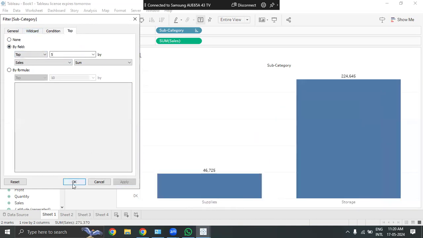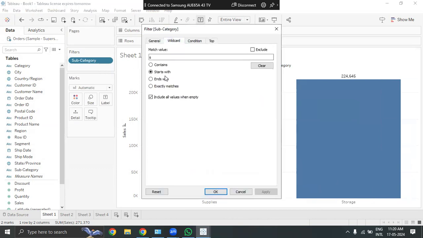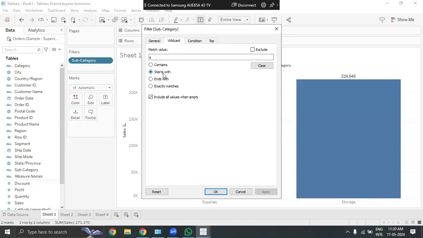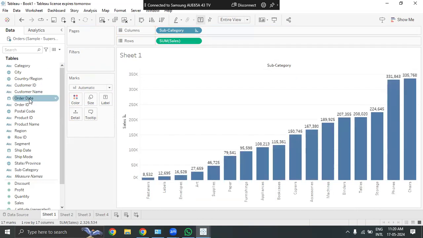If I click on apply and okay, see, out of 5, I am finding only 2 which start with S. So what does it mean? Simultaneously, we have applied 2 filters now. One to meet the wildcard condition, starts with, and another top criteria where we want the top 5, for starts with S. So this is how it works when we apply multiple filters. Now this is a part of one field.